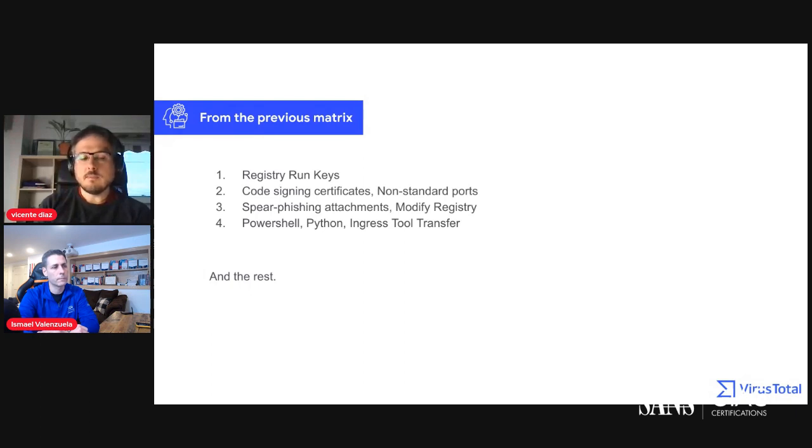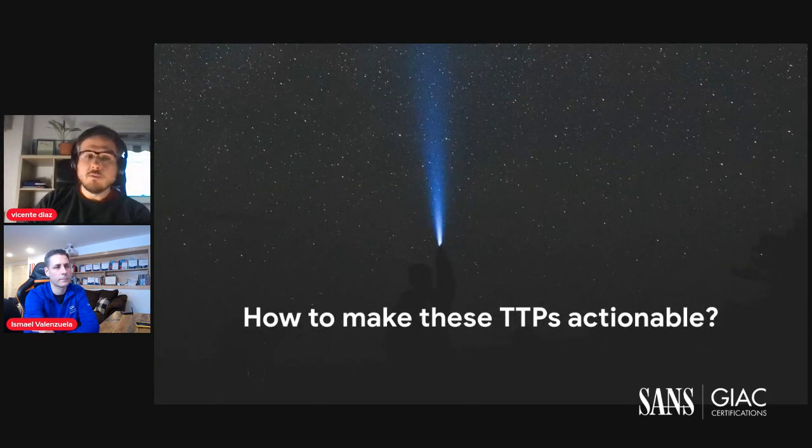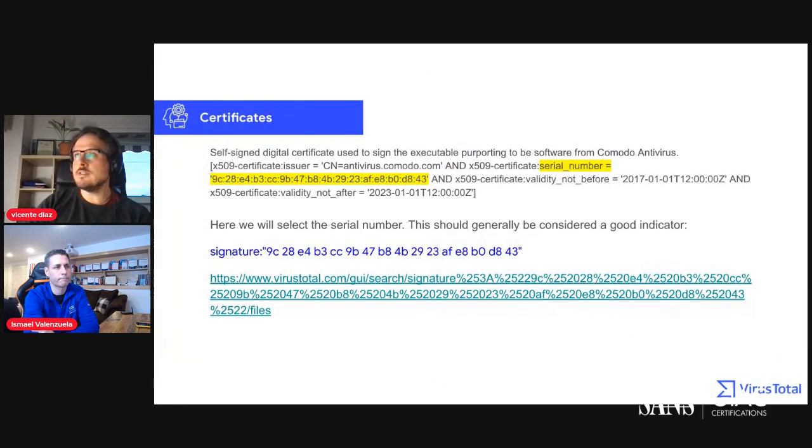So does it mean this is relevant for us? And here is the question: is that interesting or not? And this is what we are going to try to figure out. So how to make all of this actionable, indeed. So let's start with how we can work with this. I was obviously using VirusTotal to try to figure out if this was having any value for us. Let's start with the certificates.